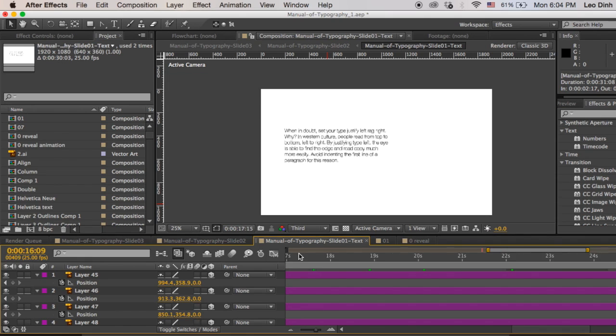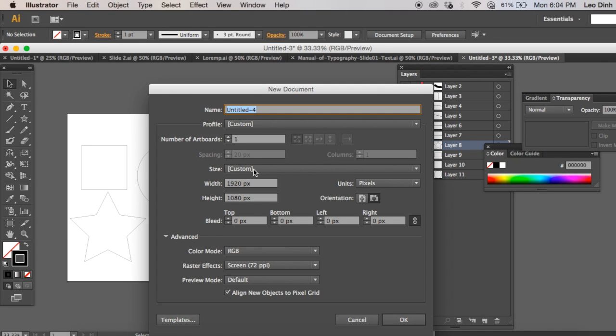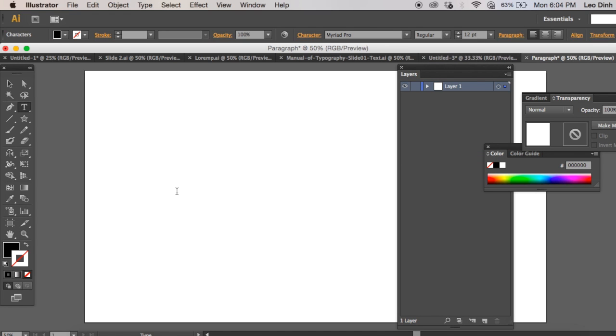For the first technique I'm going to show you, you need a lot of patience in order to do it. Let's go back to Illustrator, create a new file and rename it Paragraph. I type maybe, my name is Leo. I am running Red Cat Motion. You can check out my work at redcatmotion.com.